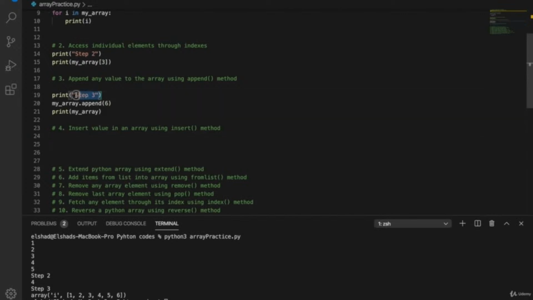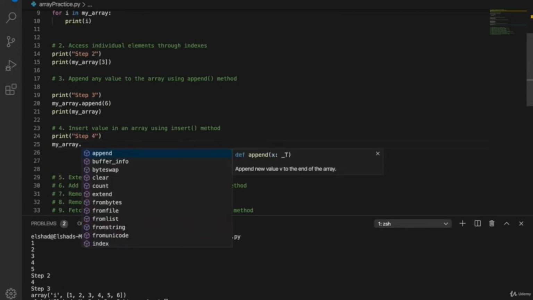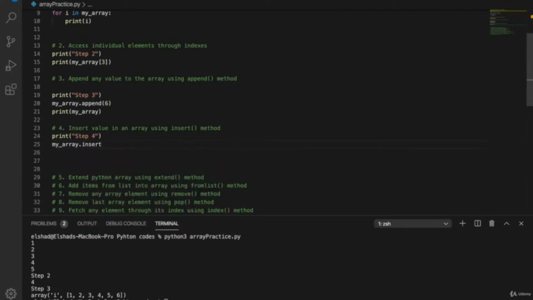But before doing so, I'll just copy this and put it here and make it step 4. Then I'll write array name, then insert. Here, it takes 2 parameters. First, we need to put the index where we want to insert the element. Then we will put the value of element. As you see, when we select insert, it shows that insert a new item into the array before position i.